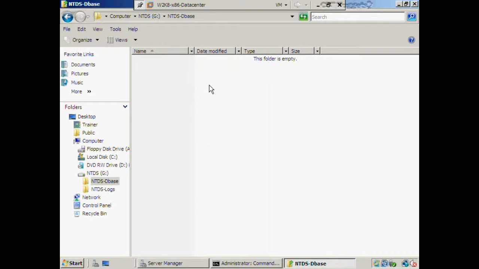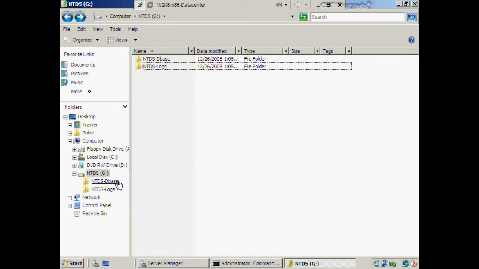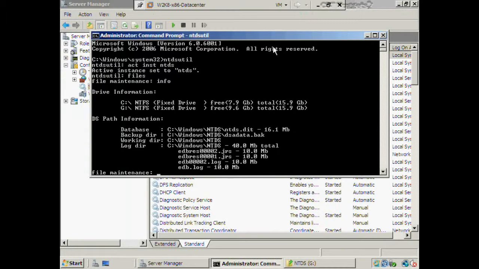This is empty right now. I'm going to put the ntds.dit file there, and the log files are going to go here. And if I wanted to really spread this out, I would probably put another hard drive in for log files, and two separate hard drives, one for database and one for log files. But I'm okay with putting both of those on one for the time being. All right, with that being said, let's go ahead and move the database to a different location.